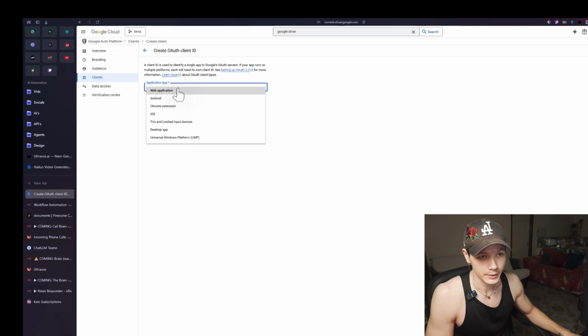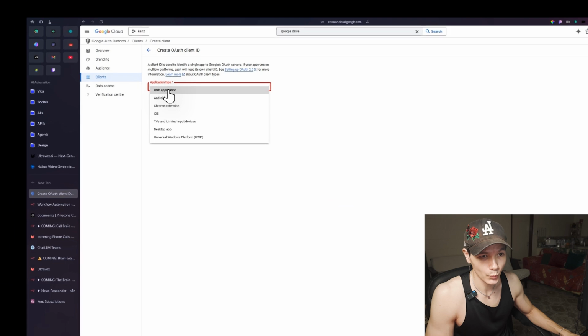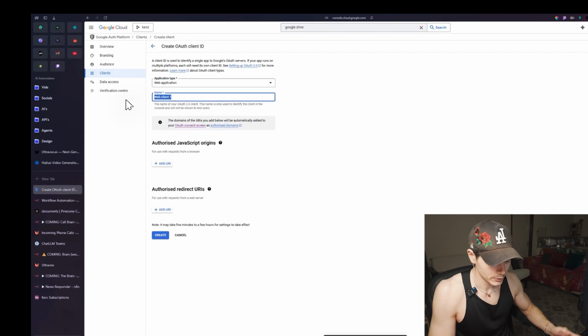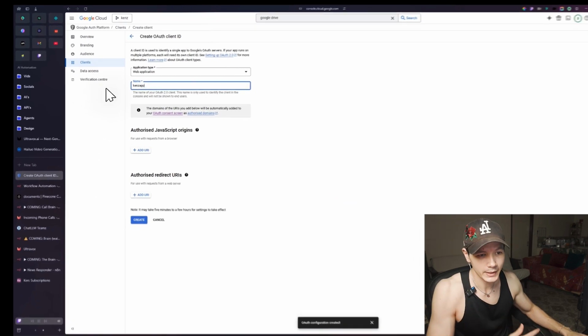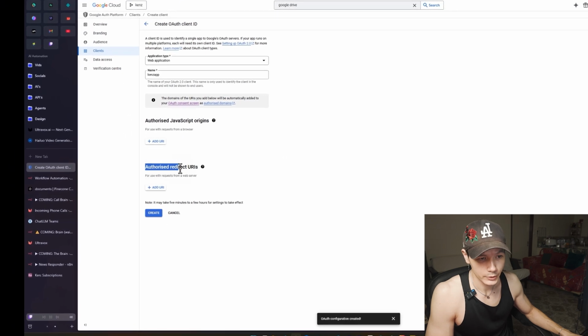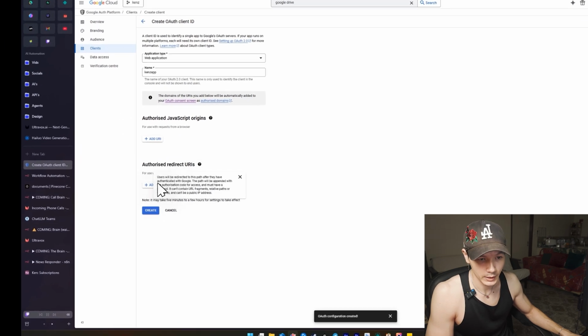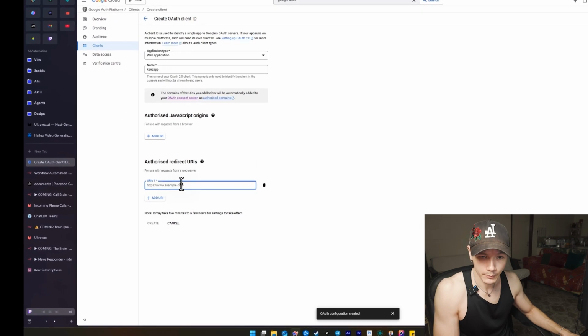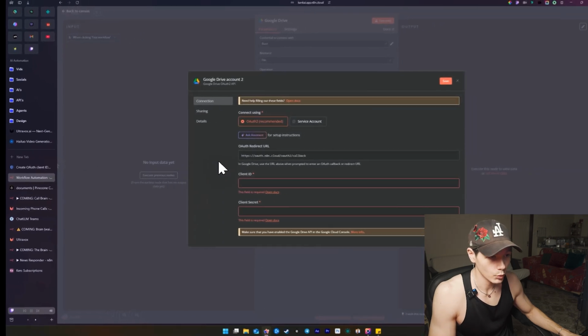And here we can see the application type. We want to click on web application. Again, just the name, Ken's app, it doesn't really matter. Now for the authorized redirect URIs, okay, we want to click on add. And here, we're going to go back to our N8N workflow.